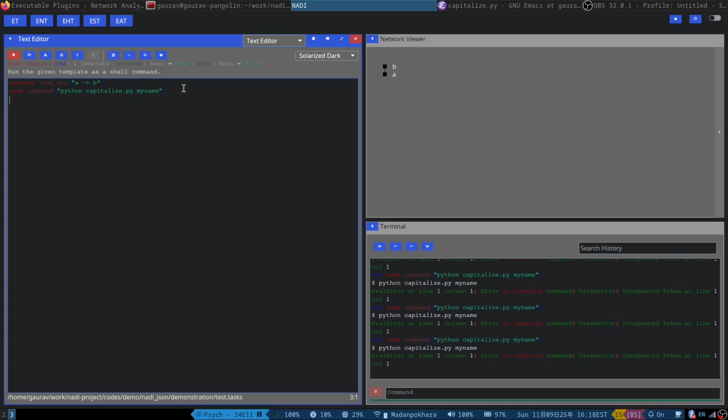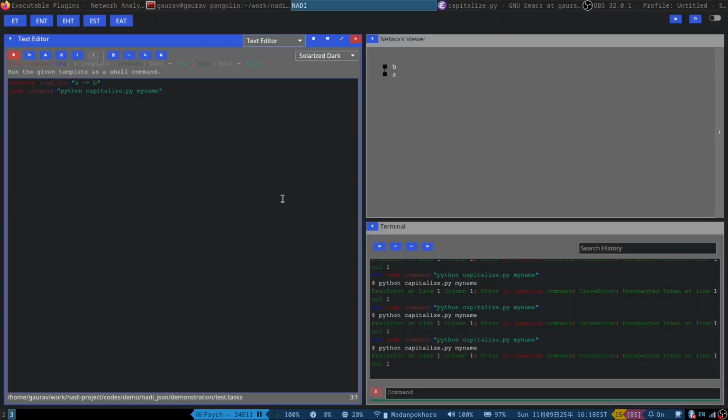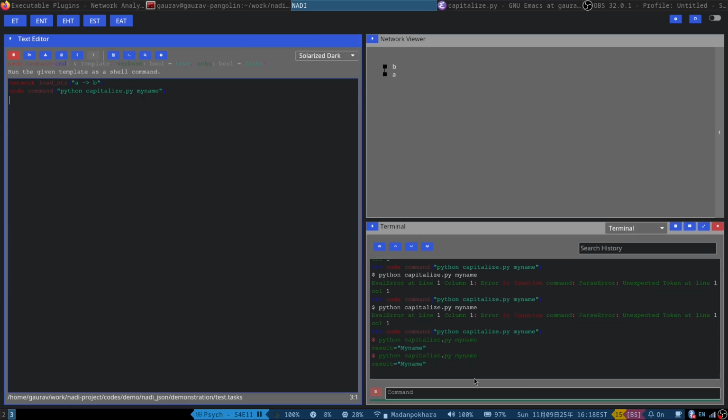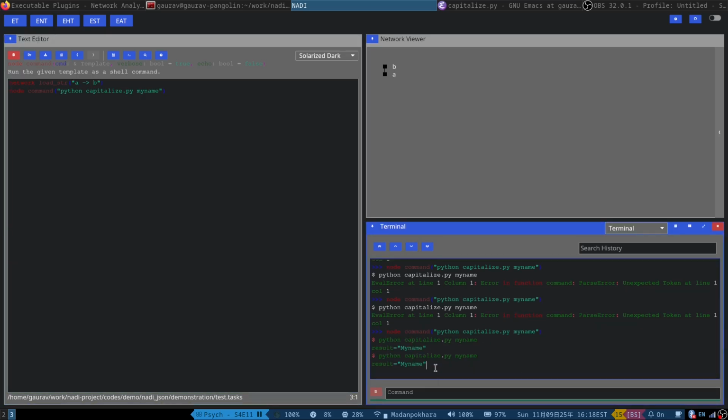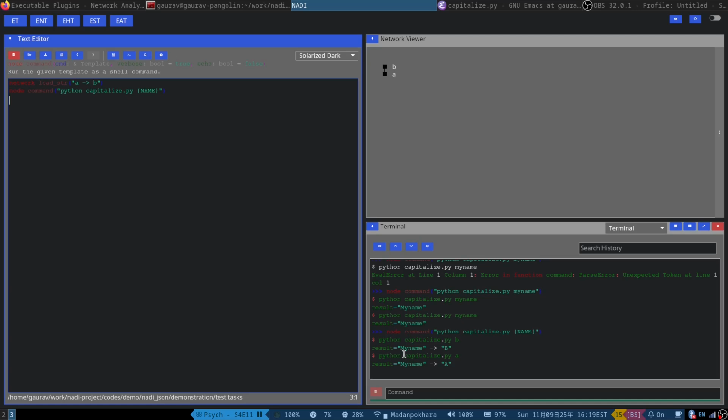Okay, so now, forgot to save. So now when we run it, we get capital name. So we can try anything here, like name, that will change the value of results from my name to a capitalized version of their name. So this is a super simple demo.